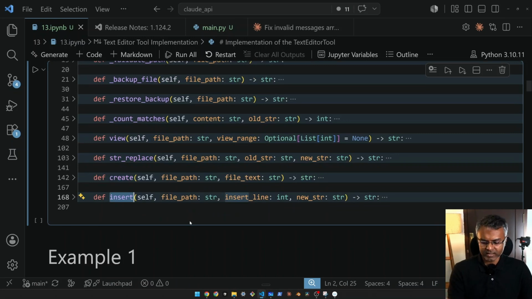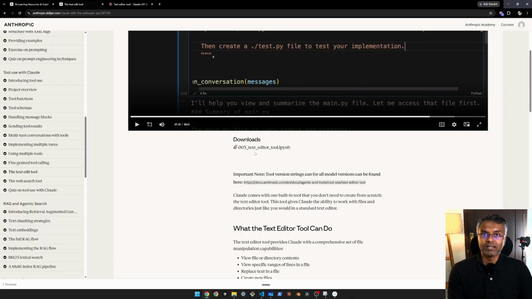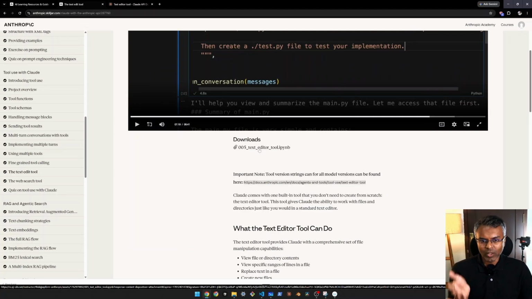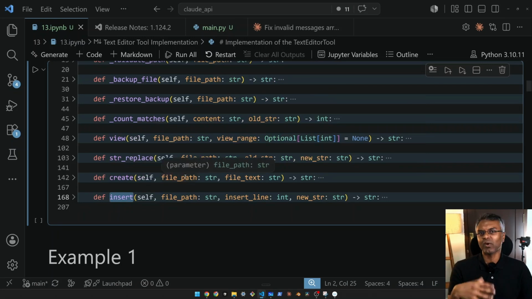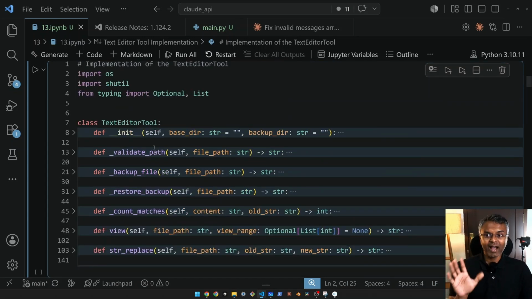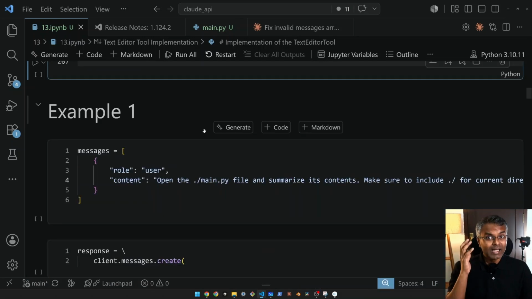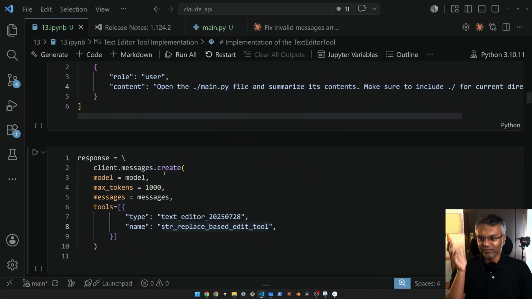And this implementation is basically coming from the code that we find in the download section of the official Anthropic course. I've just taken it and used it in this simplified version of their example. All right, so we have the schema implemented in our notebook. Now, let's make use of this text edit tool with Claude, okay?